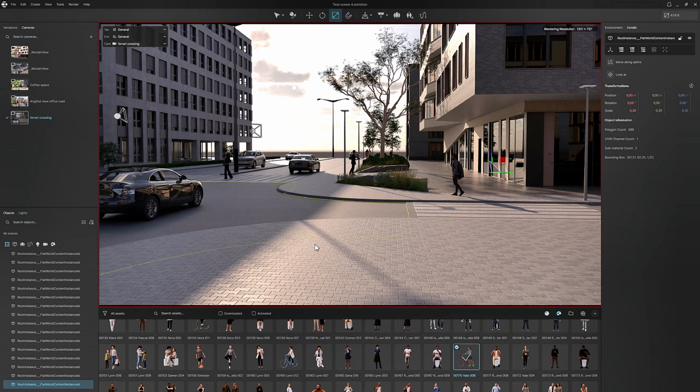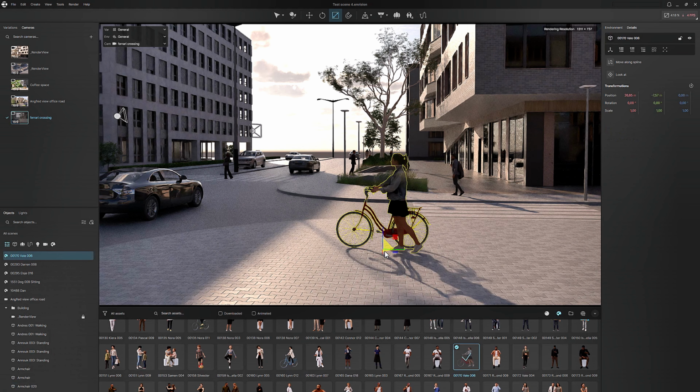Now, I want to add a person right here. In this little square, you can enable it if you only want animated assets to be displayed. We'll have a look at that afterwards. But right now, let's say I want to import this girl on her bike. Just simply drag and drop right into your scene.